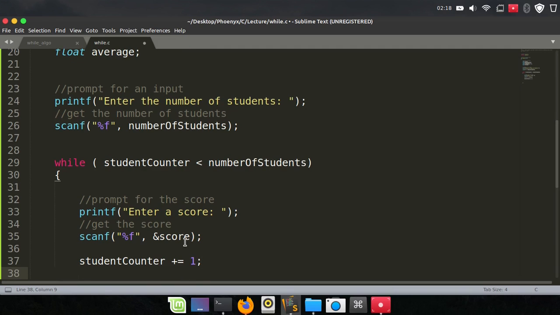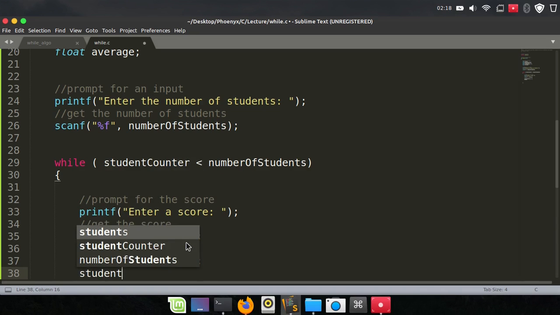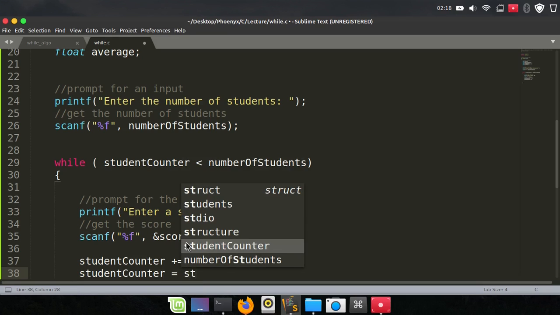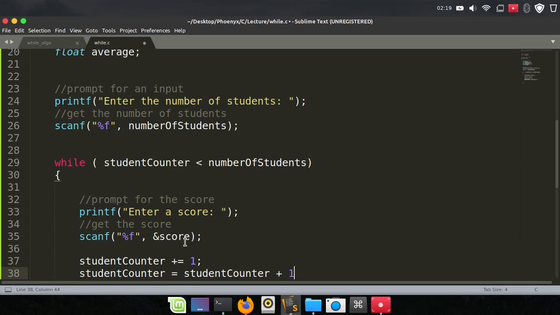Okay, so now this is what we call a compound assignment operation, which is basically a shorthand way of writing it this way. If we perform the assignment operation this way, by saying student counter equals student counter plus 1, basically each time we are incrementing the student counter by 1. So student counter is student counter plus 1.